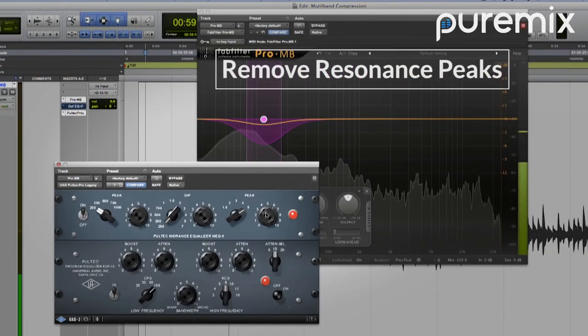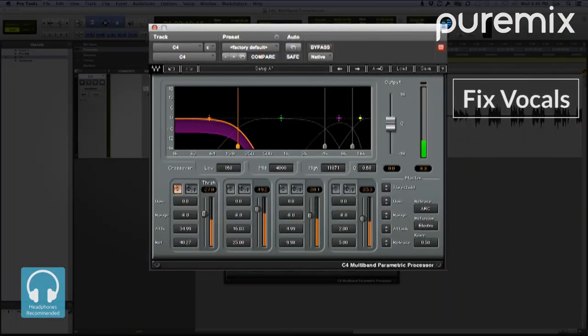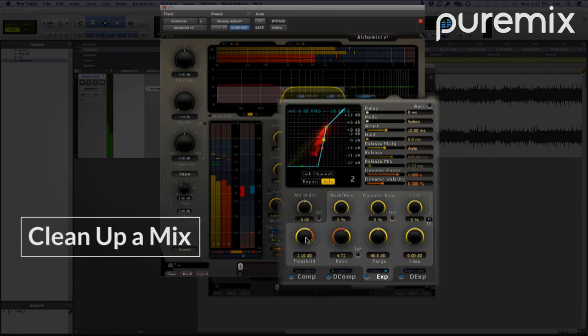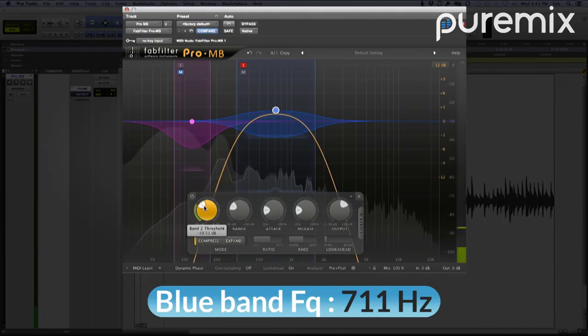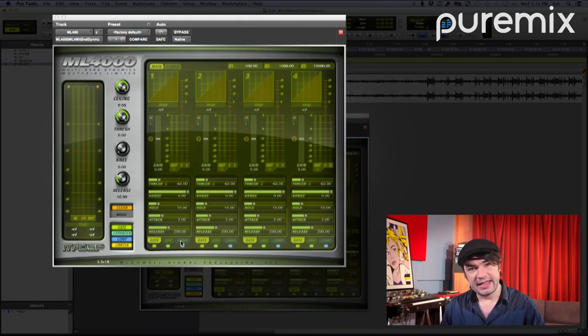Learn how to remove unwanted resonance peaks, fix poorly recorded vocals, clean up a muddy mix, and enhance a good mix to sound like a finished master. Don't be held back from using one of the most powerful tools in your plugin folder.